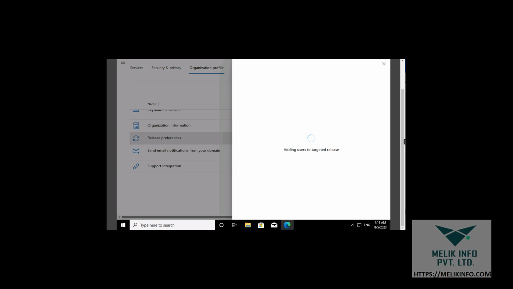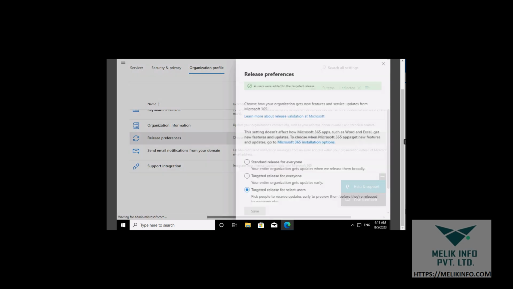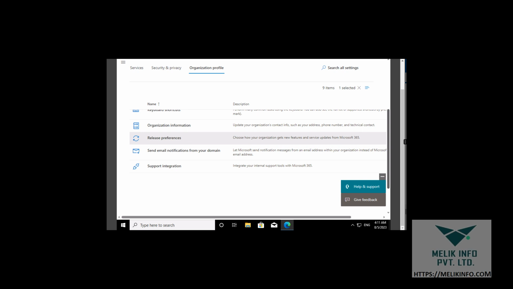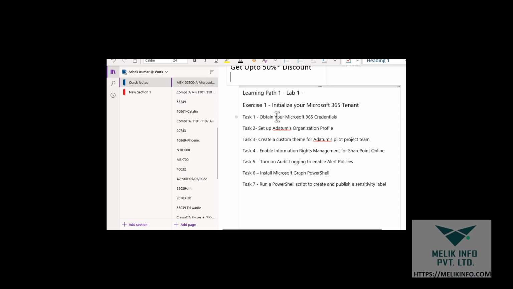Now close this window. So this is how, guys, we actually customize or set up our organization's profile. Now create custom theme for your pilot project.